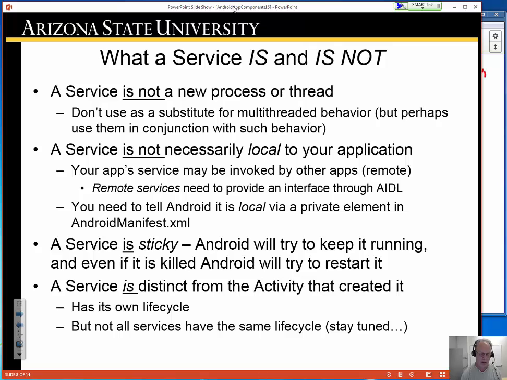Services are not necessarily local. Like I said, I just talked about binding to your service from other applications with the help of Android, and that's why we have that Android manifest again. A whole other section of the Android manifest is declaring the set of services that you have, permissions, and whether or not that service can be local or not. We talked about the notion of stickiness. A service by default is sticky, particularly if it's a remote service. Android will try and keep it running.